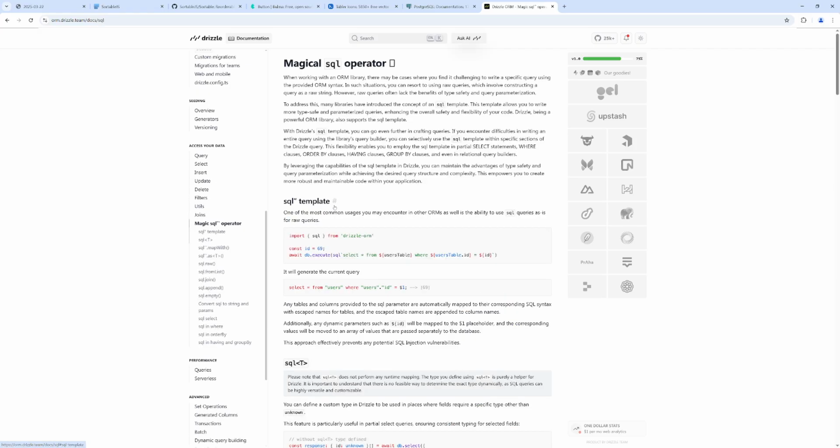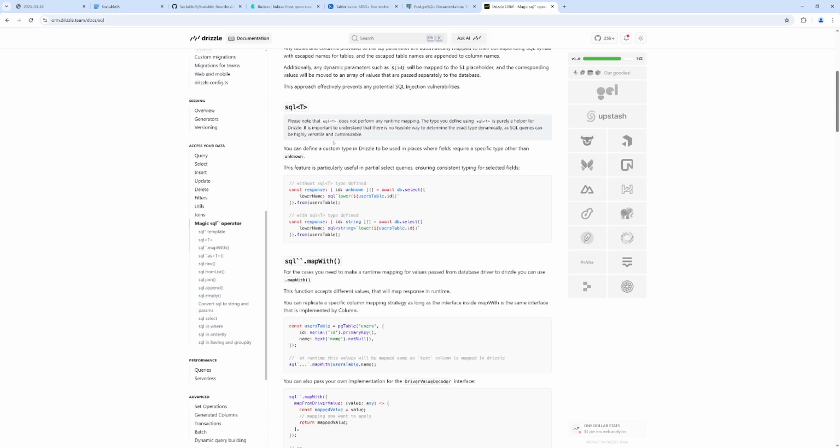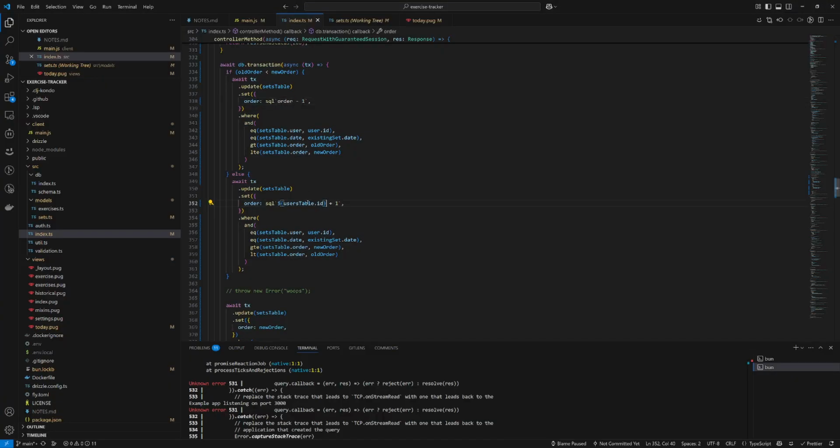Magic SQL operator. Kind of love that. Okay, so what's so magic about it here? One thing is I should be doing that instead of just order. So it'd be like setsTable.order. And the same thing up here. Is that all I need to do?